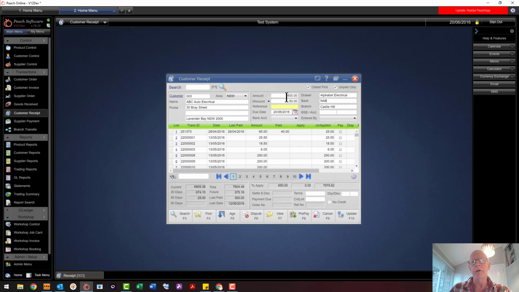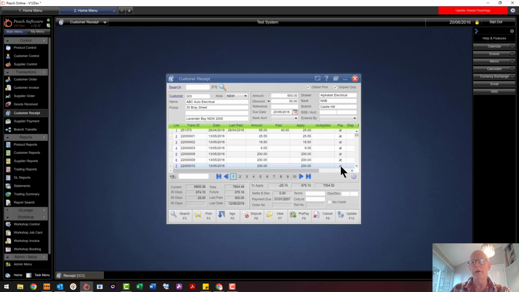So all you need to do now is you've got your amount in and you start applying. This is the unapplied column and this is how much has been paid on each of these invoices, the invoice values. All I need to do is go down and tick and you'll see the amount outstanding there is reducing according to what I'm paying. So I'll just tick that last one.